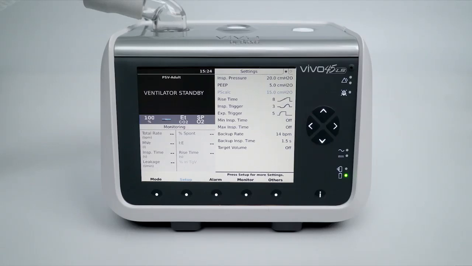Changes are made to individual settings by using the left and right navigation keys. Any changes to settings will take immediate effect and do not need further confirmation. All the settings displayed in Setup section will be relevant to the treatment mode that is in use.